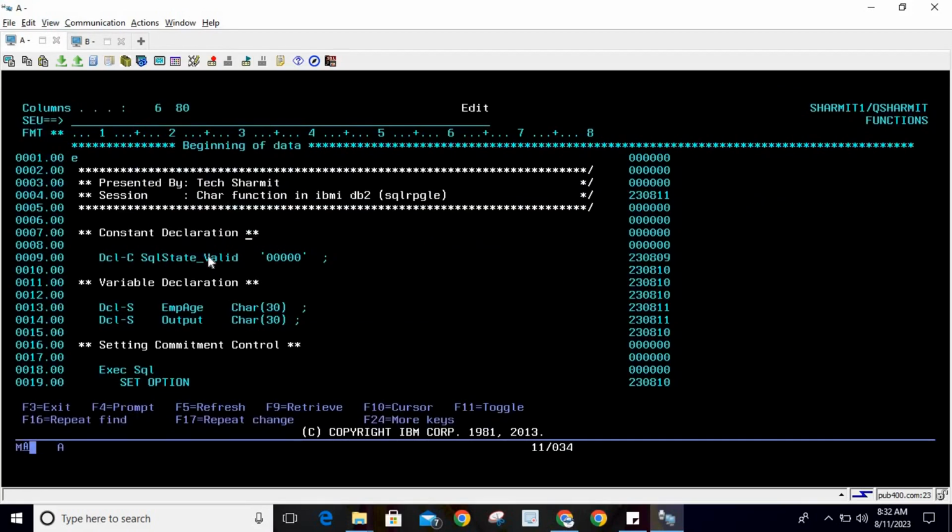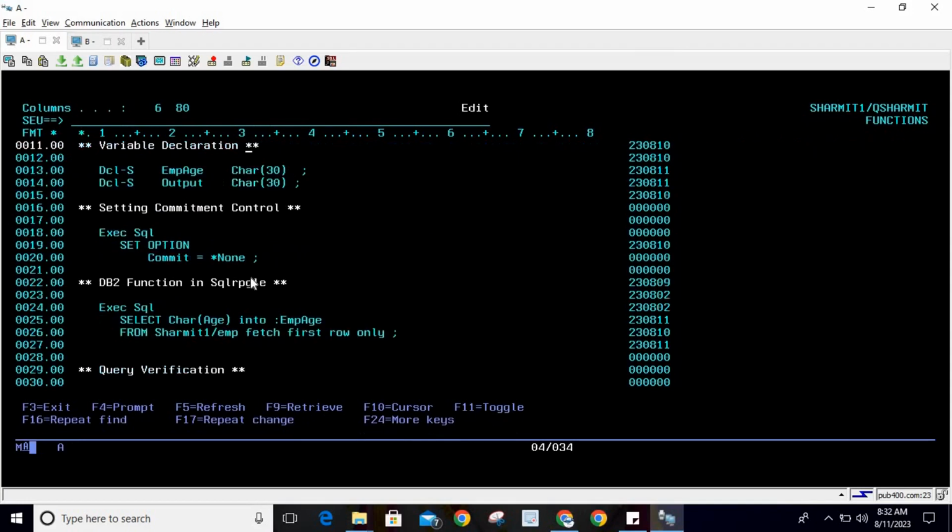First of all, we are declaring one constant named SQL state underscore valid. We will use this to verify whether the query is executed properly or not. Then we have two variables here, emp age and output. I have created the emp age variable as type character because from the query itself we are going to fetch the data as a character type. There is no need to convert anything in the program. We will directly fetch the data as character. The second variable is output, which is also of character type 30.